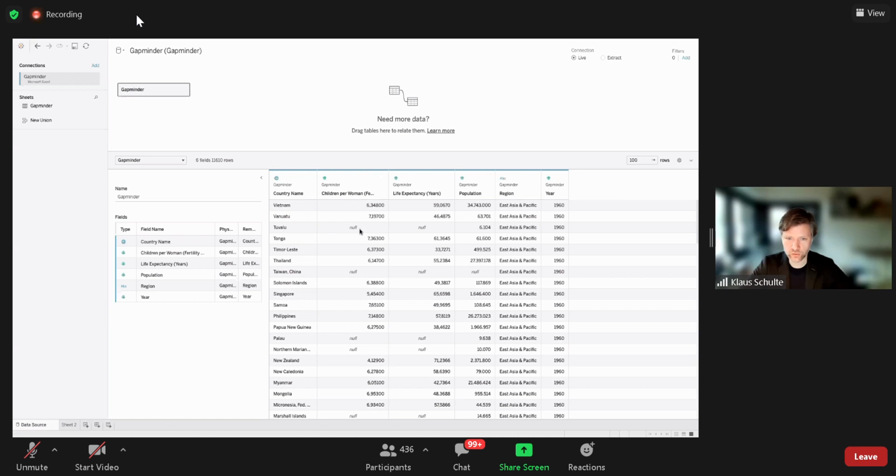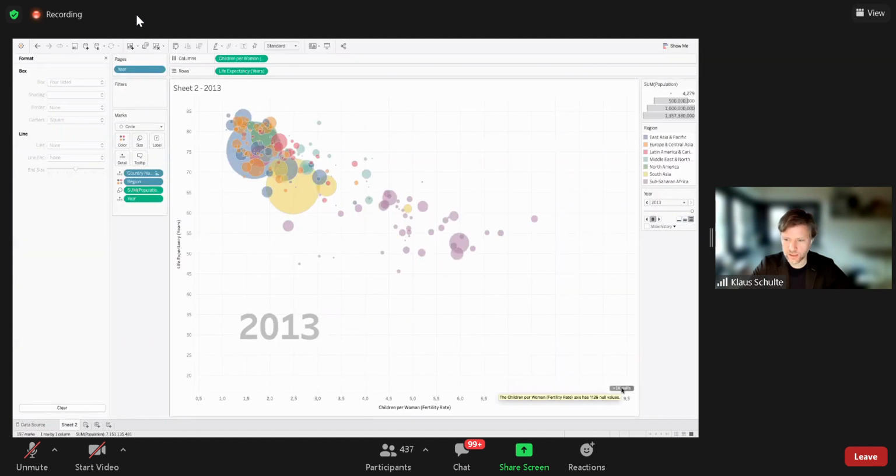For example, Tuvalu in 1960, there is no data about children per woman and life expectancy. And there are several. This is what this indicator tells us. So be careful, there are some null values here, and keep that in mind.